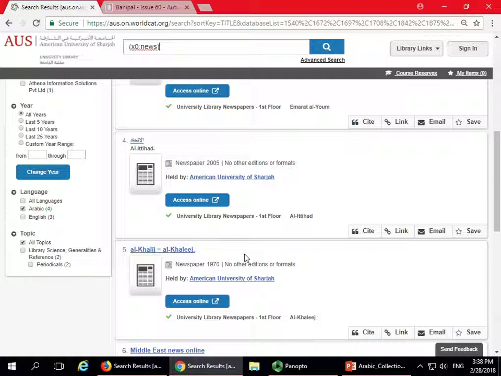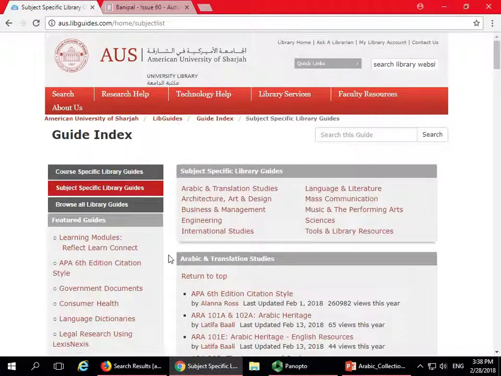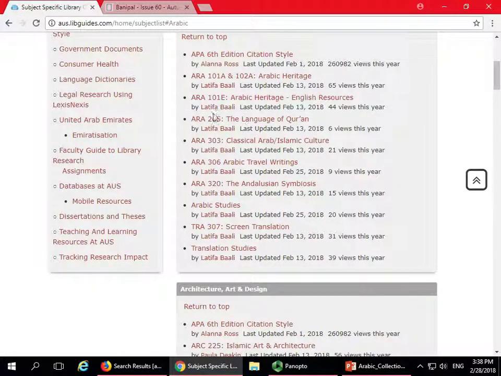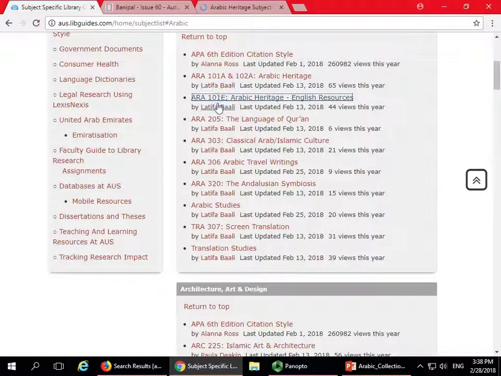studies. I would like to draw the attention of students in Arabic and translation studies majors that we have what we call subject guides created by librarians to help students find resources about particular topics or to help them in their assignments. So if you go to the Arabic and Translation Studies subject guide, we have a LibGuide here, for example, for Arabic heritage students. We have it in Arabic and English.